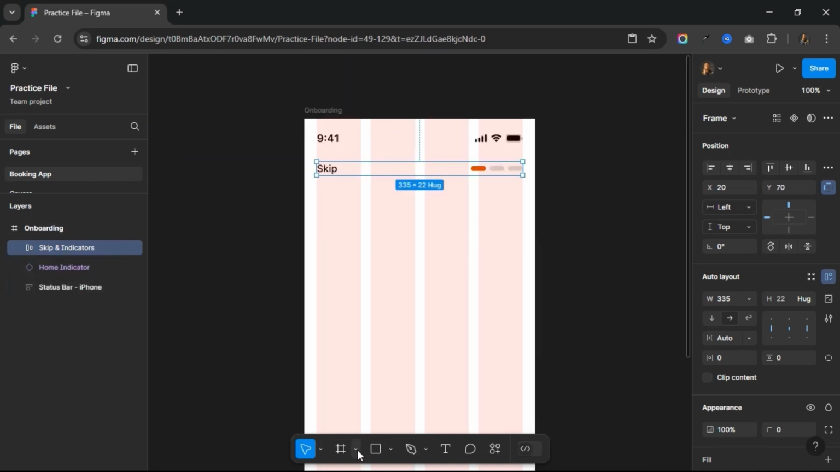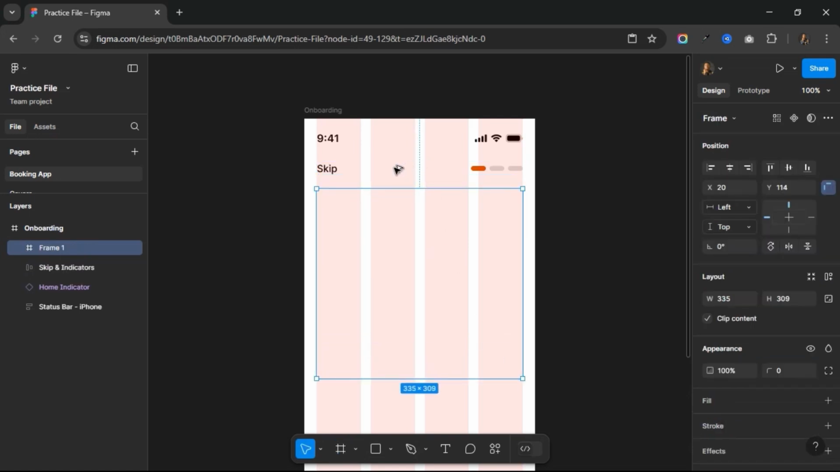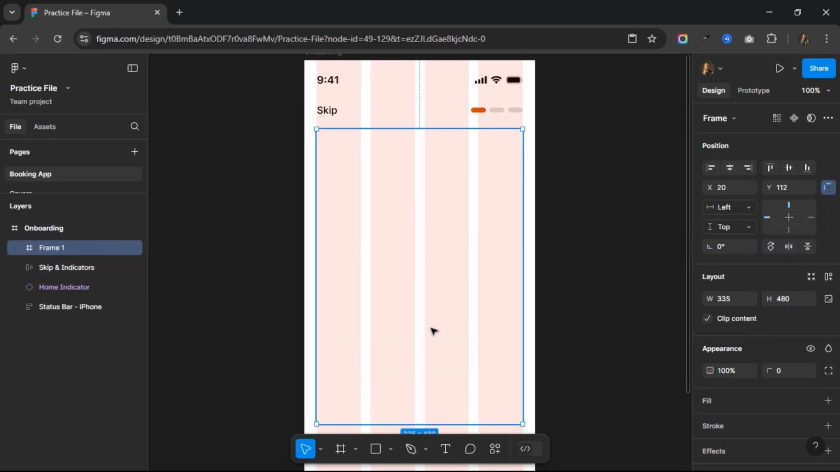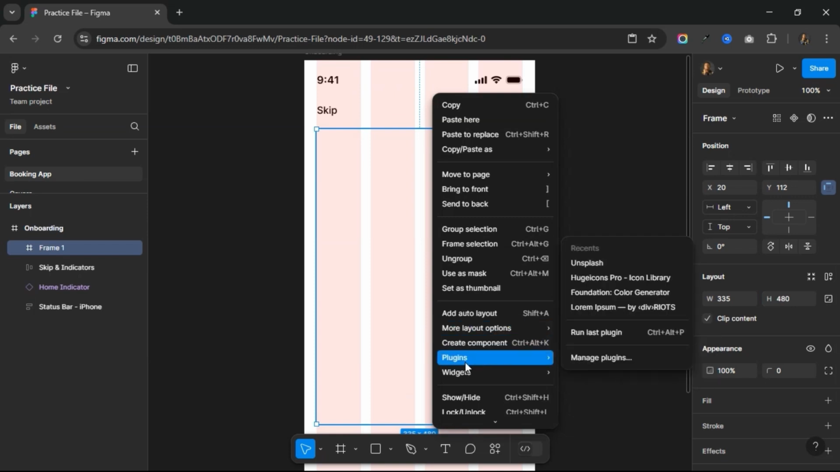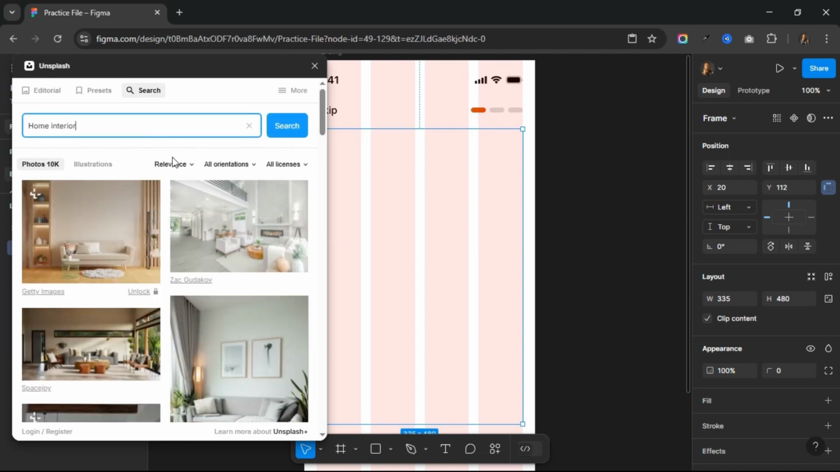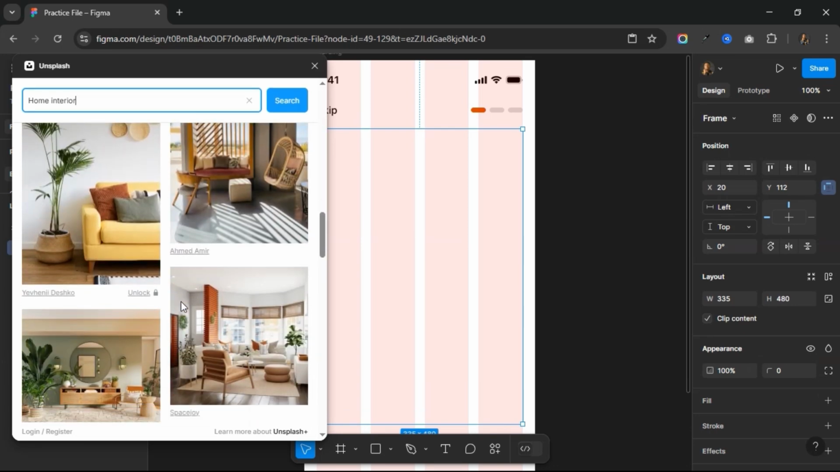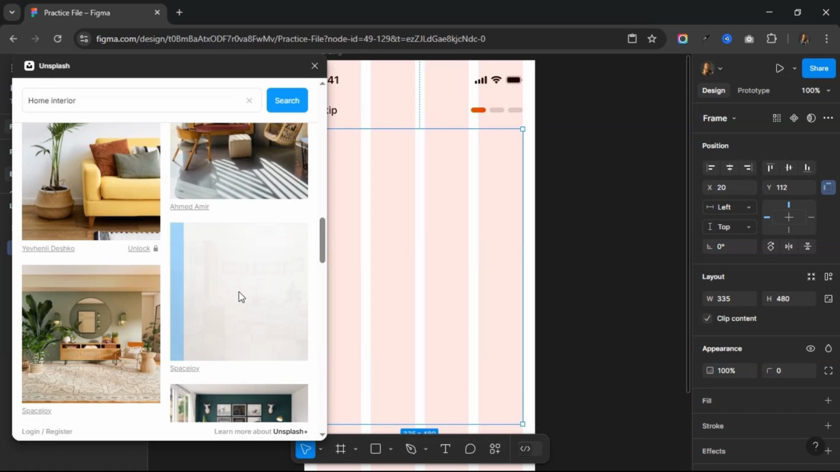So now the next thing, we're going to bring in the frame that is going to host our image for this onboarding. So the height is going to be 480. So now let's bring in our image. That's the image we're going to be using. For this, we're going to be using the Unsplash plugin. So now let's search for home interior. Let's quickly search for a good image. Let's use this.